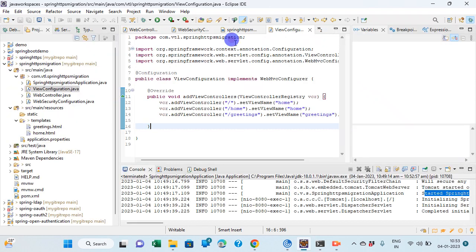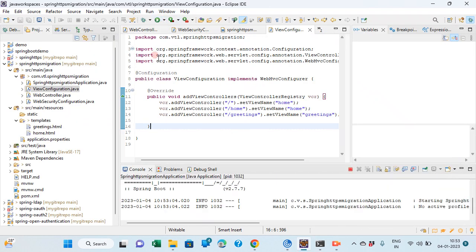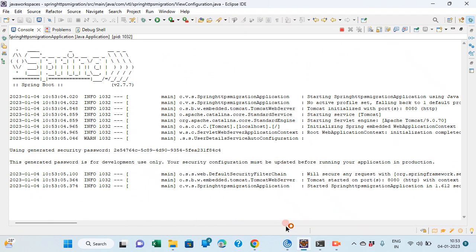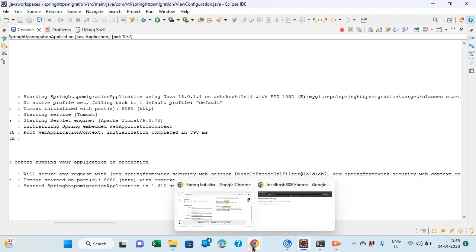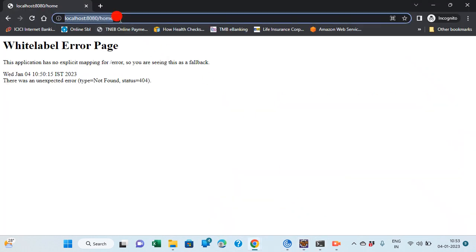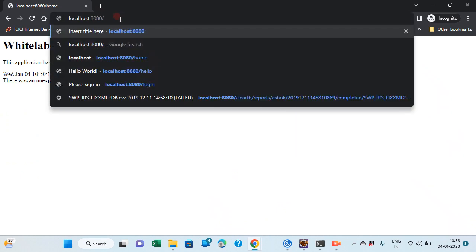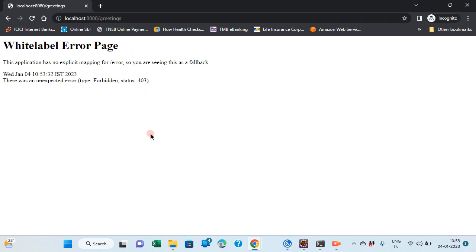Okay, so let me rerun the application. We maximize the console. So to show that, yeah, it has started. Now let me go to the same incognito mode and then say localhost 8080. Now you get this page, username and all this. Okay, now I'll type in my name and hit this button. Now again an error. I'll explain why it is.